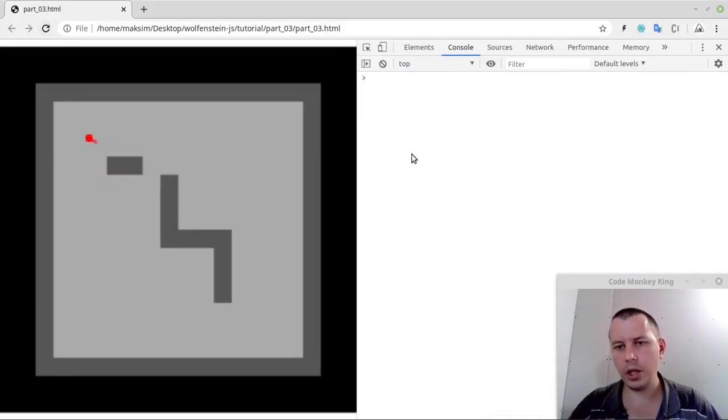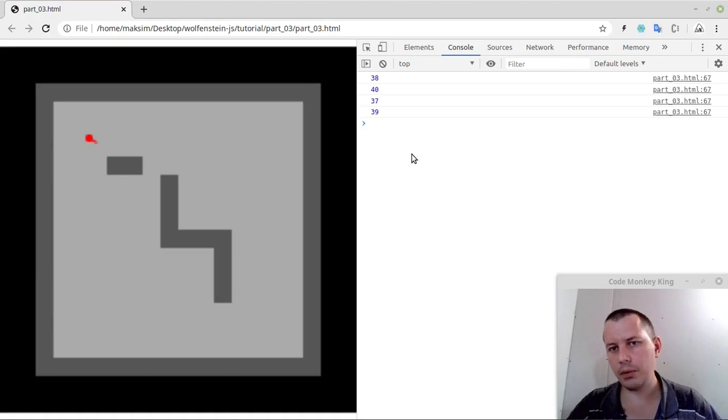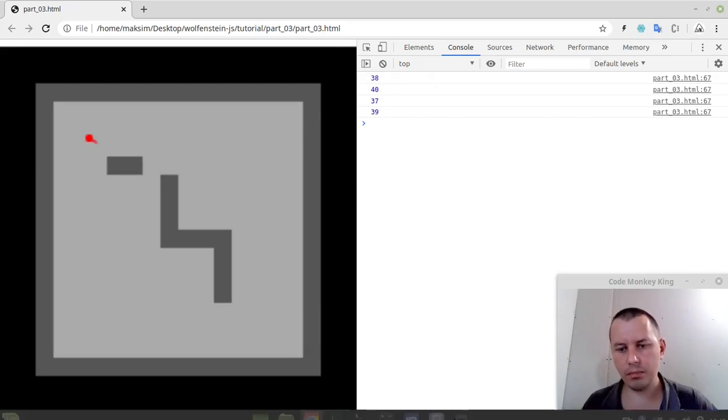And now I'm pressing arrow up, we have 38. I now press arrow down, 40. Now press arrow left and arrow right. So these are the exact cases for a key code that we're going to be using to handle the user inputs. I hope that's clear.